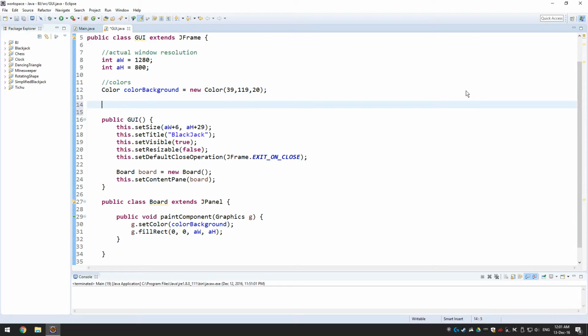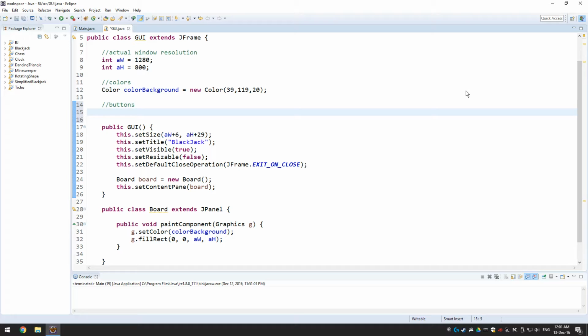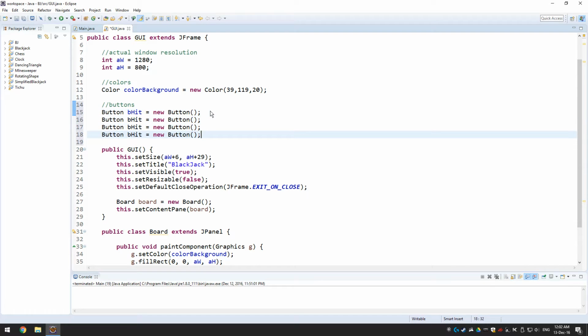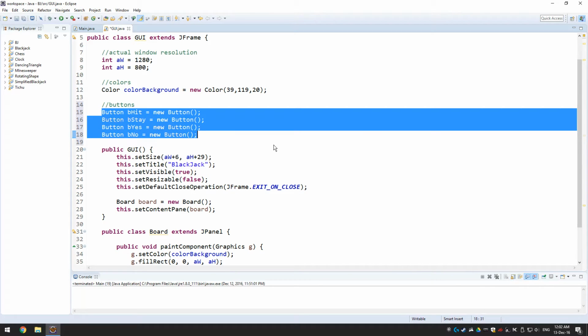We're going to go up here, and all we gotta do is say, let's say that here are the buttons, and let's type button B hit. This is going to be for hit, as you guessed, equals new button. And let's go ahead and copy that three times and change that to B stay for when we want to stay, B yes for when we ask the user if he wants to play more or not, and B no if he does not want to play anymore. So here they are, our buttons.